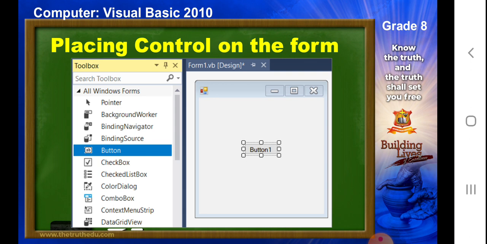To place a control, there are two methods. The first is to double click on the control in the toolbox, and the moment you click on it, you will see the button gets added. You can see on the screen how it gets added, and by default it will be named Button1. You can change the name when we discuss properties, the behavior of these controls.